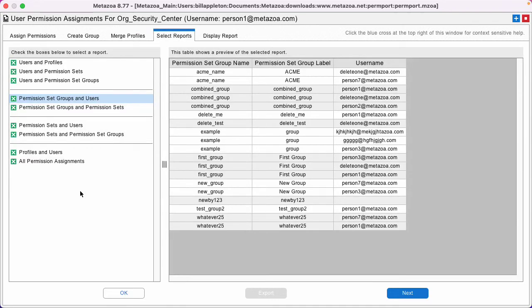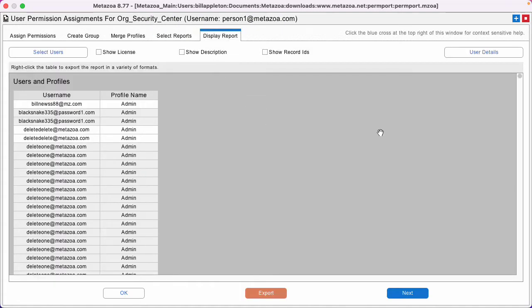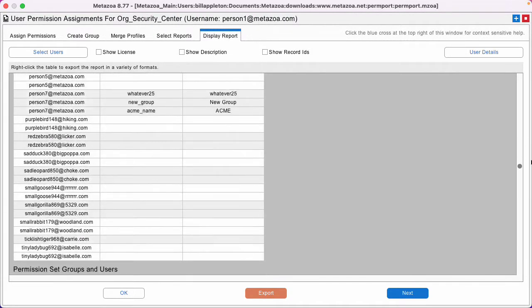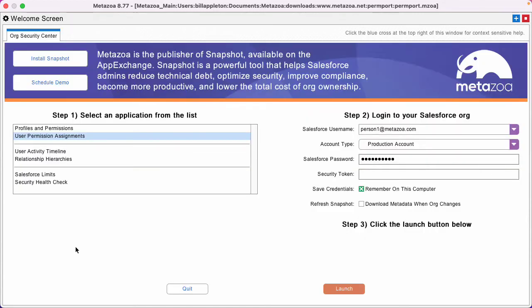Lastly, User Permission Assignments has a bunch of useful reports that document all of your user assignments. Select the reports that you're interested in, go to the Display Report tab, and it will generate comprehensive reports on all of your assignments. A customer told me that an employee had left but logged back into their Salesforce org, and they wondered why. Another example is if a username and password are lost, is there any malicious activity in the org? The User Activity Timeline Report can really help you get to the bottom of questions like this.